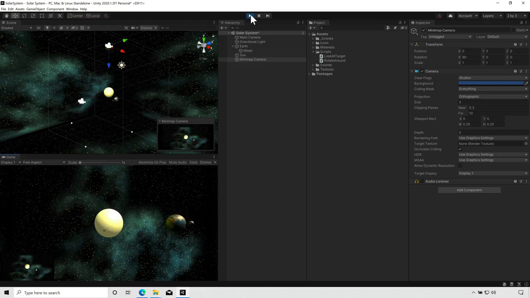Let me go ahead and press stop. And of course you can adjust the positions of the cameras and the field of view for the perspective camera, or the size for the minimap if you don't like the direct things that you're seeing within those views.